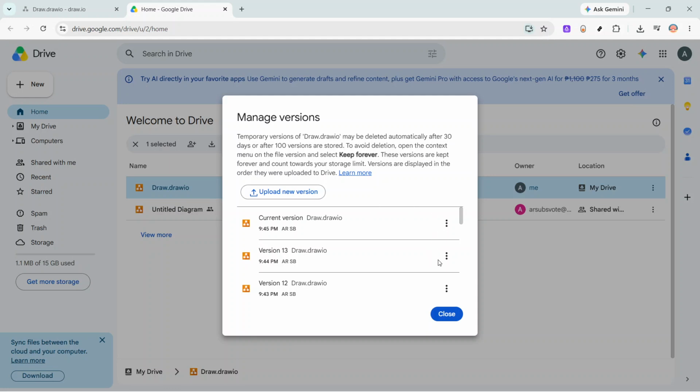Once you've found the right timestamp, click the More Options icon beside that version. From there, you can choose to download it or keep it forever. Downloading is a good option if you want to inspect the older version before replacing anything, and keeping it forever can help preserve an important recovery point so it won't be removed later.